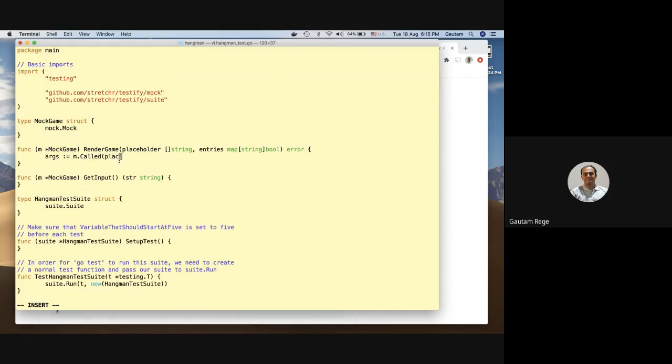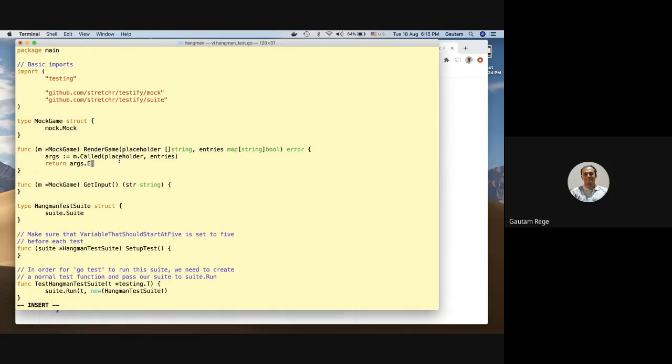Mock.called, and I'll explain this. Entries and return args.error 0. What does this mean? This is very standard stuff that we do for all mocking. This is not my logic. This is something that I have learned over time, and I'm also referring to a file to check that I've not told you something wrong.